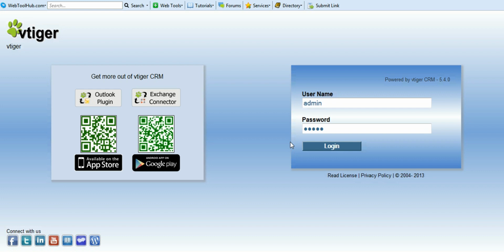Vtiger CRM is an open source CRM software mainly for small and medium businesses. It adds more value to the end users by providing many enterprise features such as Salesforce automation, customer support and service, marketing automation, inventory management, multiple database support, security management, product customization, calendaring, email integration, add-ons, and others.